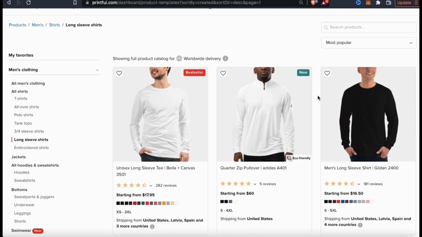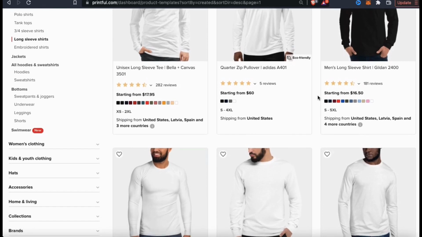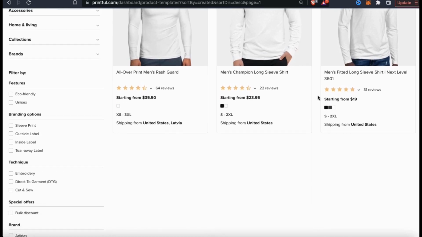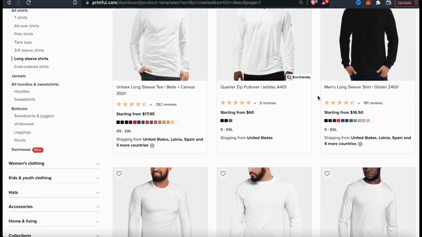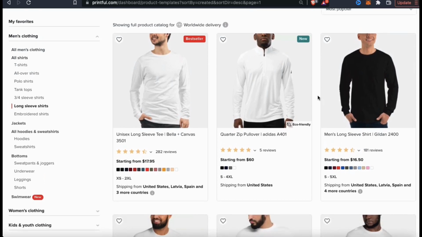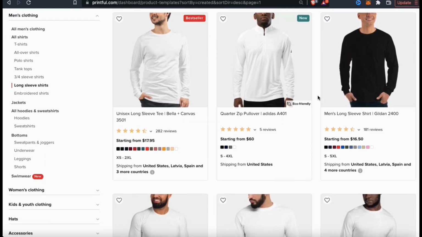Once you select your product type, you'll then be taken to another page where you can select your product style. As you can see, Printful offers many different styles of long sleeve shirts that you can choose from. Each style can differ in various ways such as by fit, fabric type, and of course production costs. For my example product, let's just go with the unisex long sleeve tee.